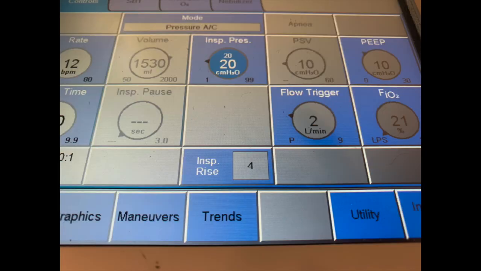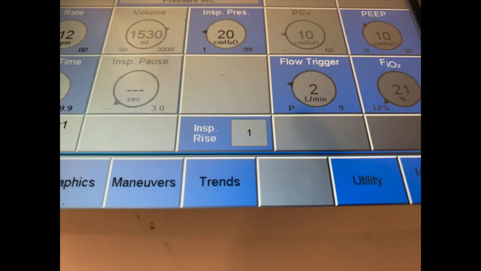The last thing we have to do is go back and select inspiratory pressure one more time. And you'll look down at the bottom where it says inspiratory rise. This reflects how quickly the ventilator gives that breath. And we want to set it to the lowest number possible, which is 1. The lower the number, the quicker the breath is delivered.